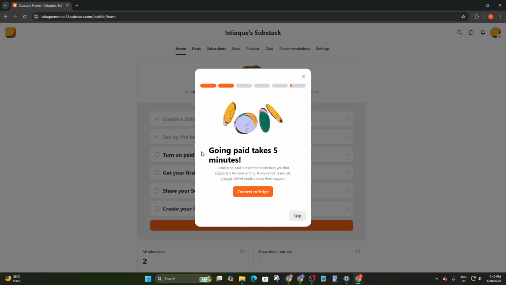You have to add a payment system that will be used as the payment gateway, so that you can get the money you have been paid by the customers or the readers. So you can connect your Stripe. Substack only accepts Stripe as a payment gateway, so you can simply click on connect Stripe.